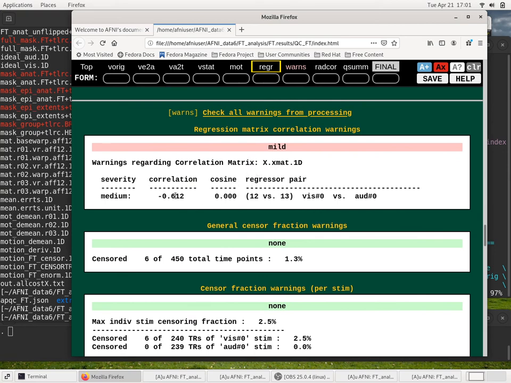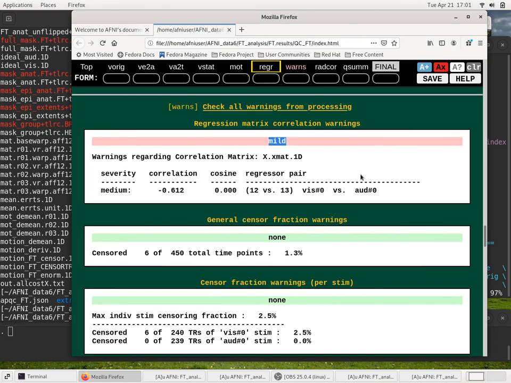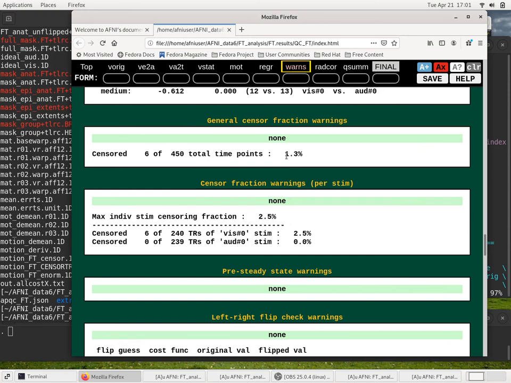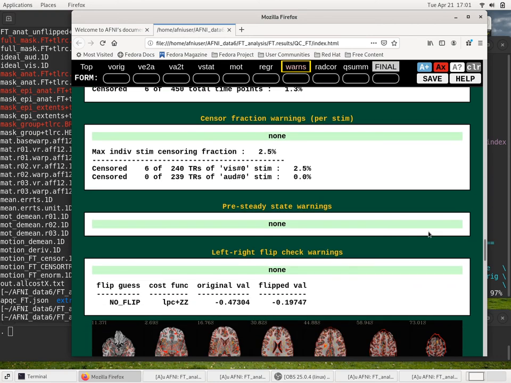Matrix correlations, there's a mild one here, that's even slightly pink up in the warning section there. It doesn't say there's necessarily a problem, but you should think about it. You should think about whether or not it does seem like a problem. The censored fraction, we only censored 1.3% of the time points. The censor fraction per stimulus condition.